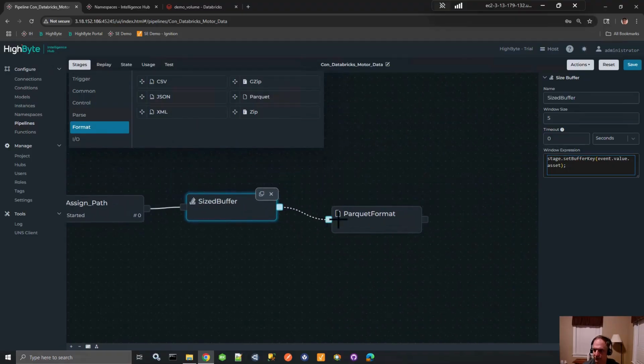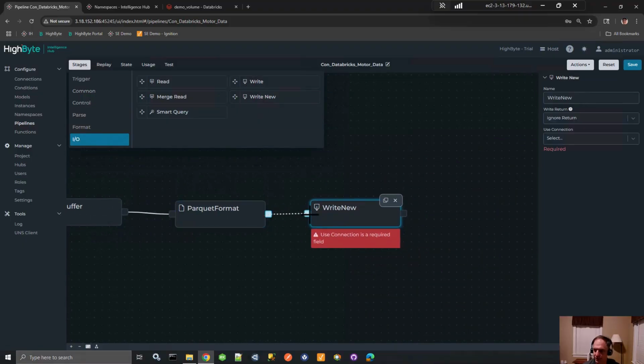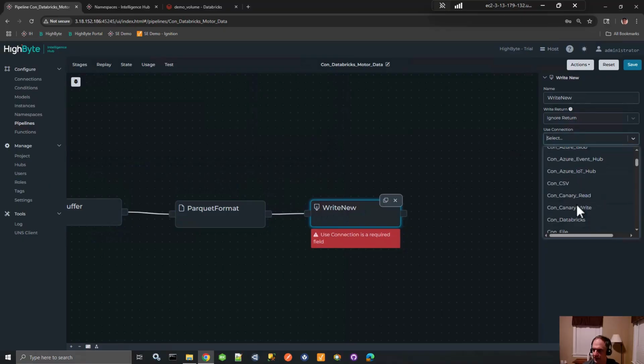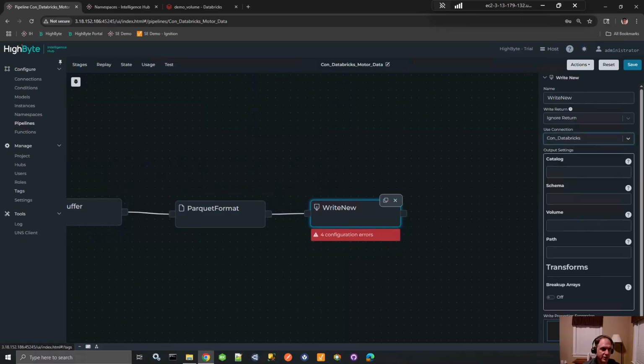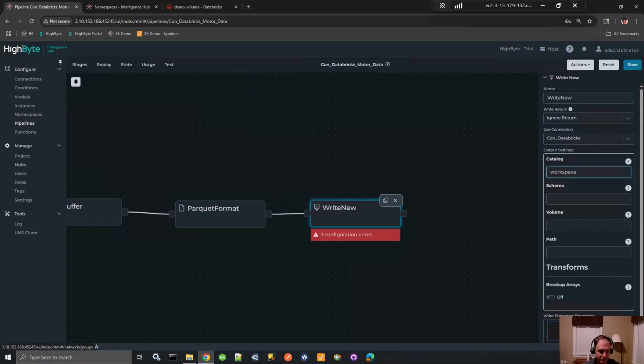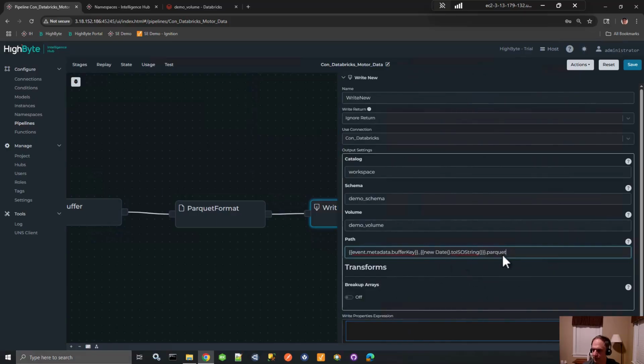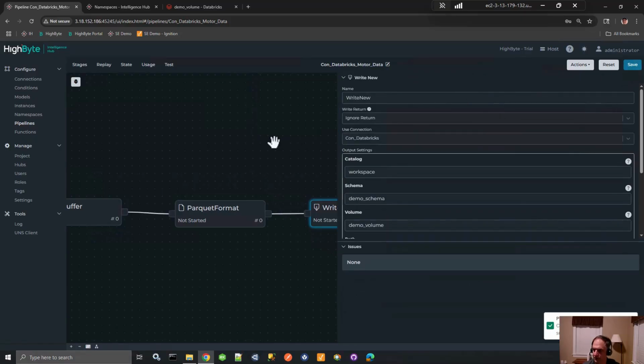So that file is going to contain 5 records per motor, and then I'm going to create a new write to Databricks. And I previously created the connection, so I can navigate to that, but I'm going to have to build out the specifics here. I have a catalog, it's just my workspace, and I've really generically named a schema and volume. And I'm going to format the file that I create with event metadata buffer key, so that's the asset name, so file per asset again, and I'm also going to use the date, and then we're going to create a parquet file.